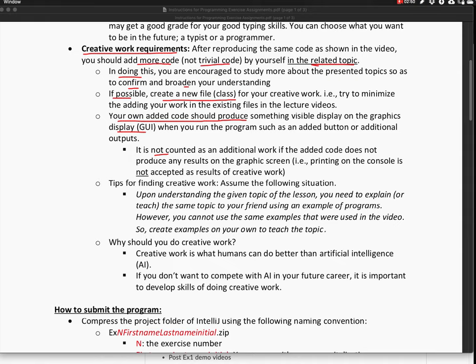Then you may wonder how you can find the creative work. Here are some tips. Just assume you have this situation: upon understanding the given topic of the lesson, you need to explain or teach the same topic to your friend using an example program. However, you are not allowed to use the same example as in the video. So create your own examples to explain or teach the topic to others. That would be a good tip to find how you may do some creative work.